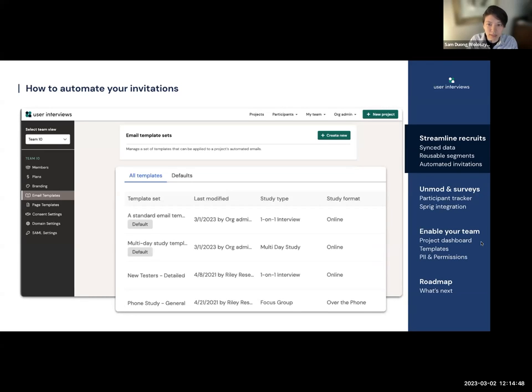Set this up so that anyone on their team can use the same templates in their emails and present the same voice and branding to your participants across many different researchers that are running different studies. You can find these email templates under your team settings.